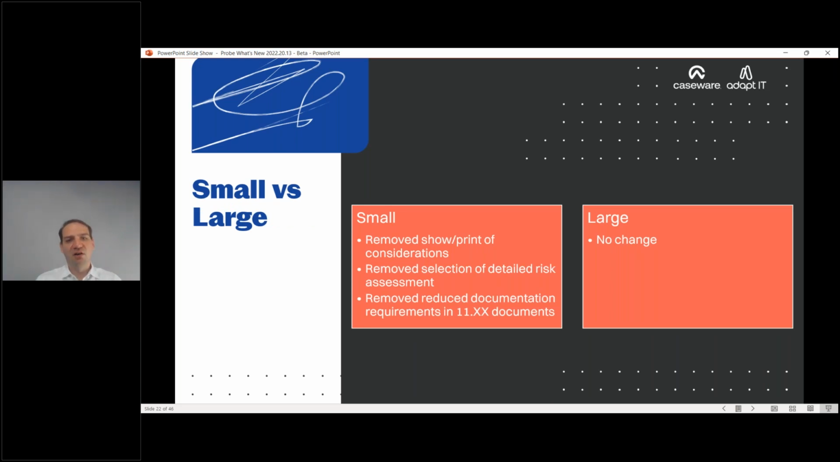Then for small versus large, we've removed, as I mentioned, the print for considerations for small clients. The considerations are now not linked to small versus large, but rather core versus extended. We've also removed the detailed risk assessment. So for a small user, there's no impact on large, but for small, you used to answer small, and then we said, go into 1050, select the areas for detailed risk assessment, and only the areas that you selected for risk assessment would have then pulled through into 1160. Everything else was presumed as low, and then your work programs was amended accordingly.